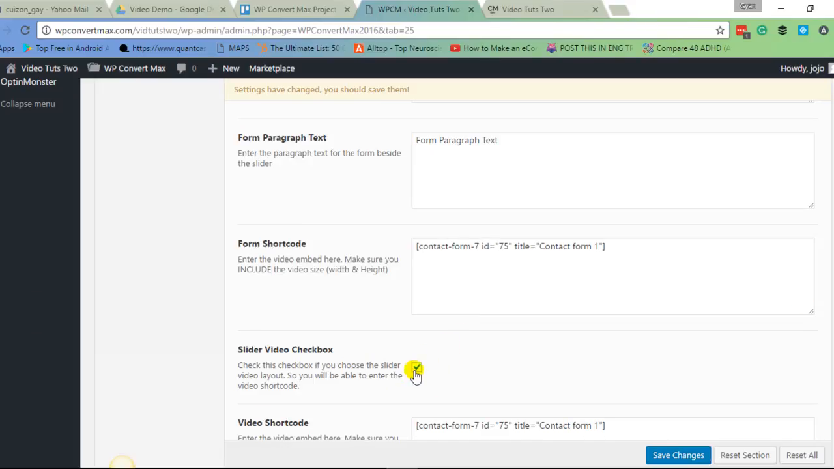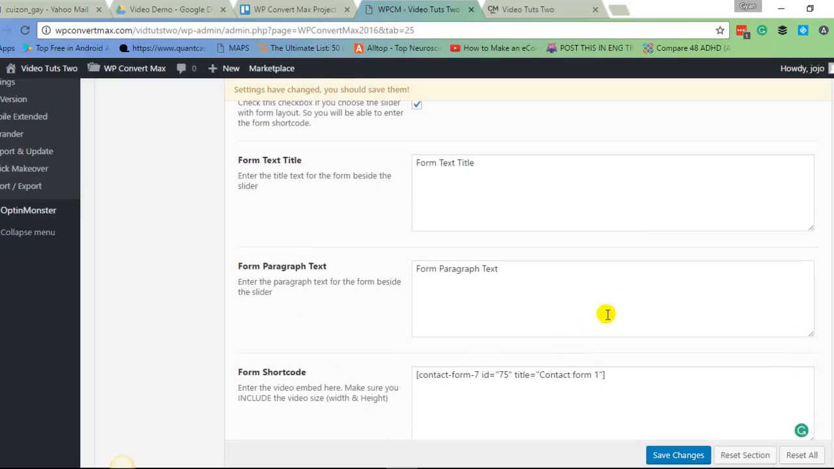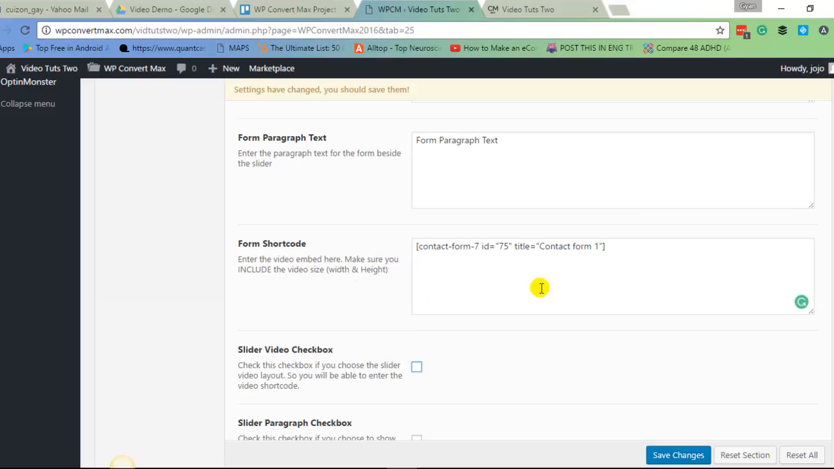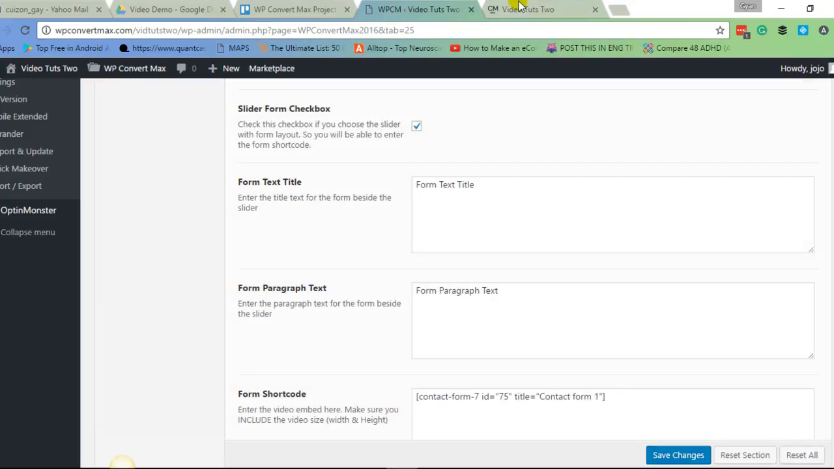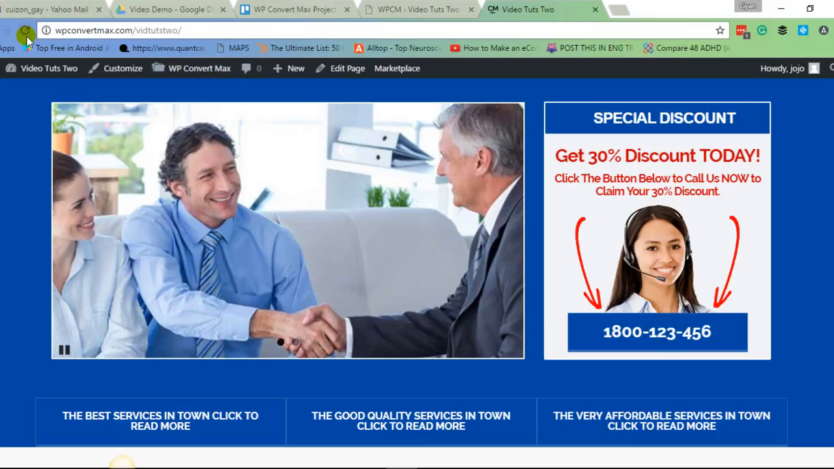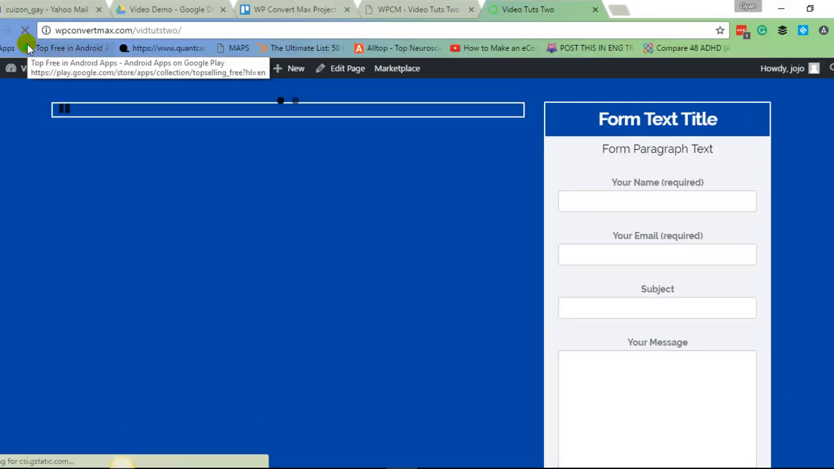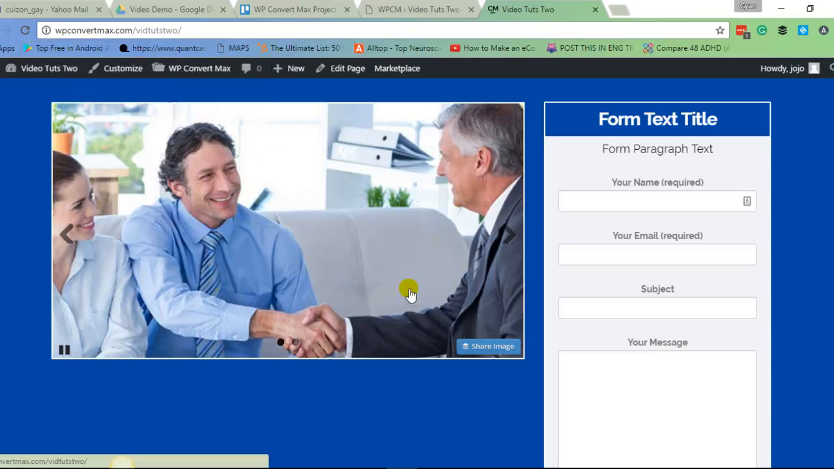Let's try to uncheck this one first. Now we can set the form text title, the form paragraph text, and also the form shortcode. I'll just set it up there, and once you've set it all up, you can now save changes. Let's go back to our site and hit refresh. Let's look at the image plus form. So this is it. This is the image slider, and this is the form.